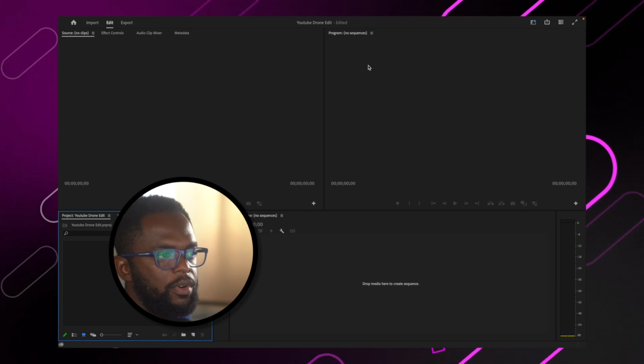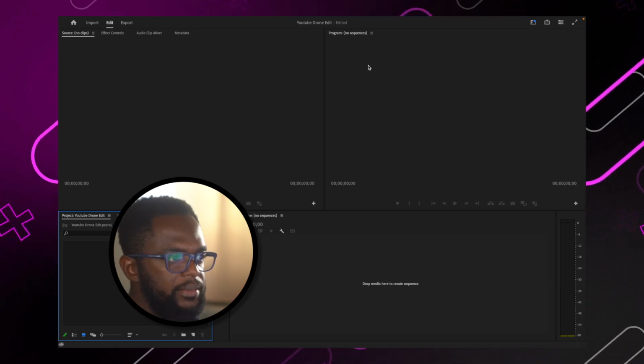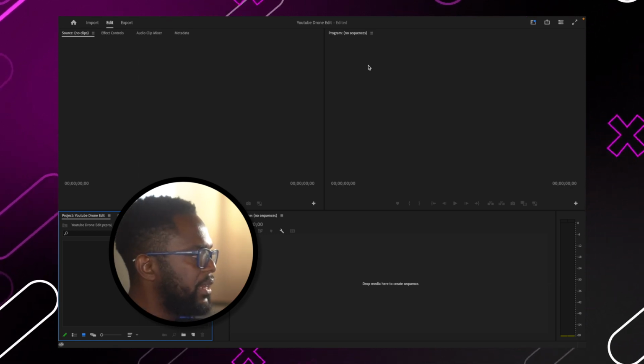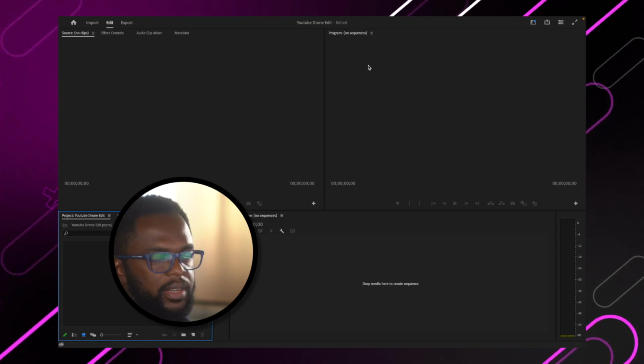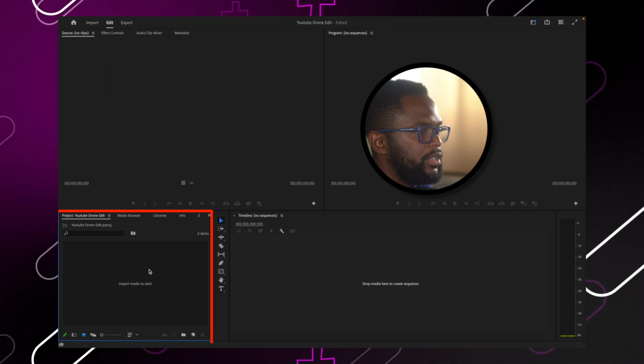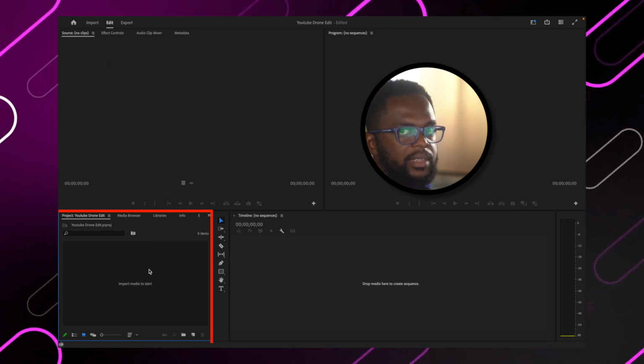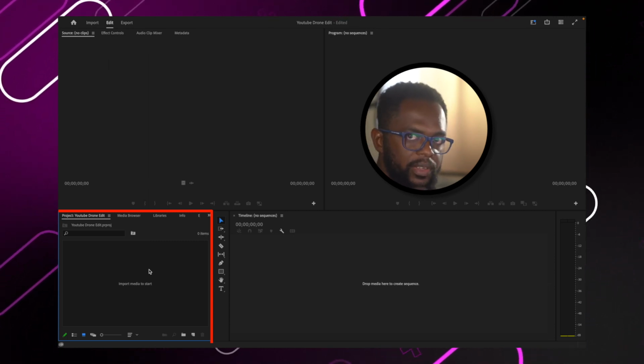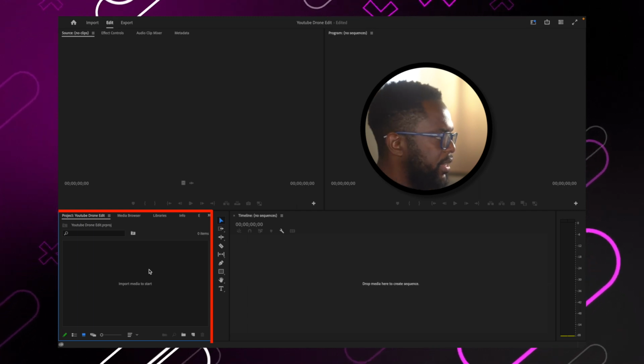So before we begin editing, let's take a look at the setup of the software and the different screens and the different panels. Over here we have the project panel. That's where you're going to put all of your files, organize all your media, your clips, your videos, your photos, your audio. Everything is going to go here.